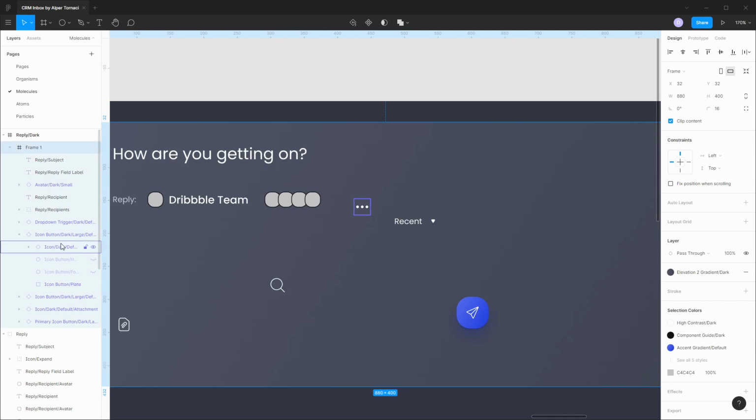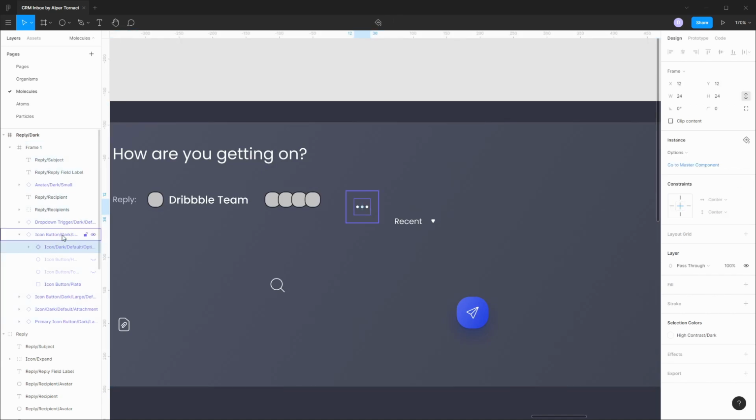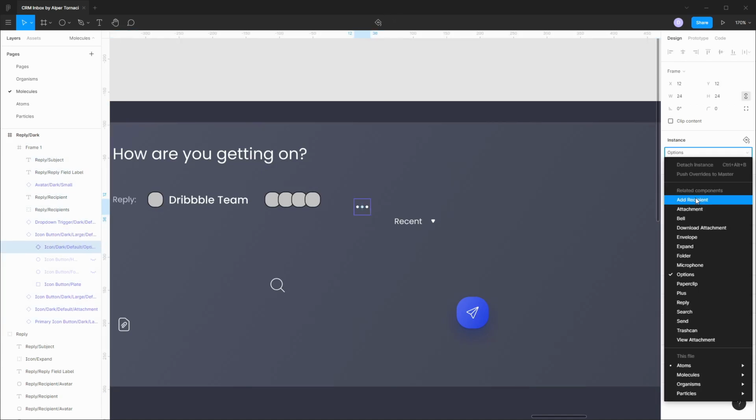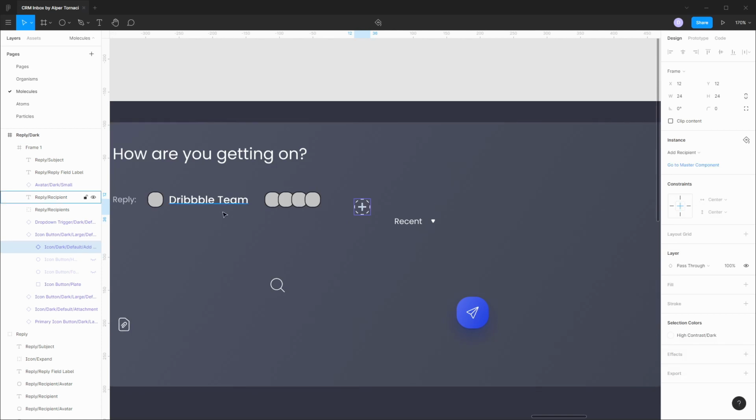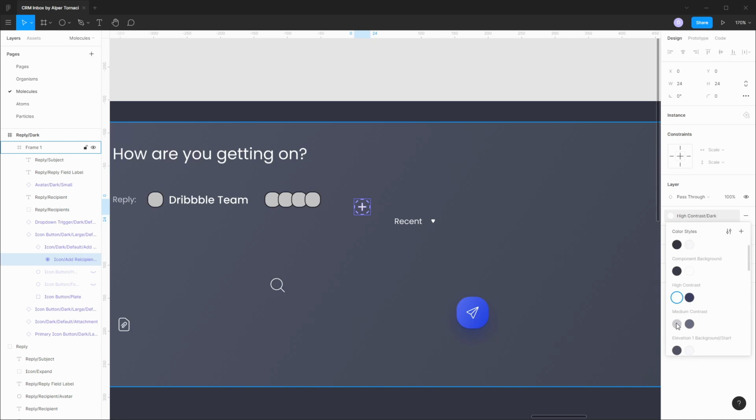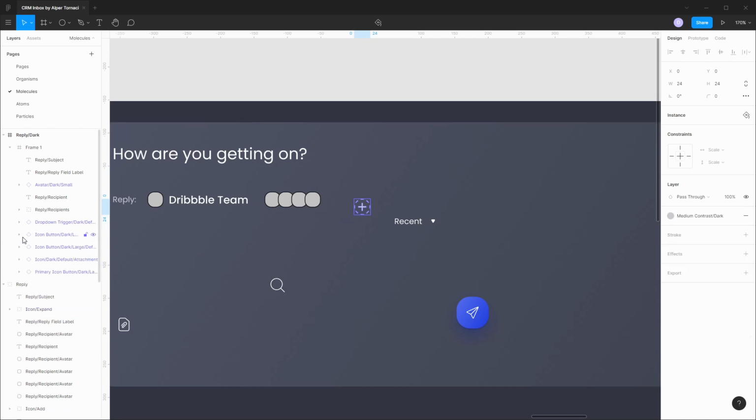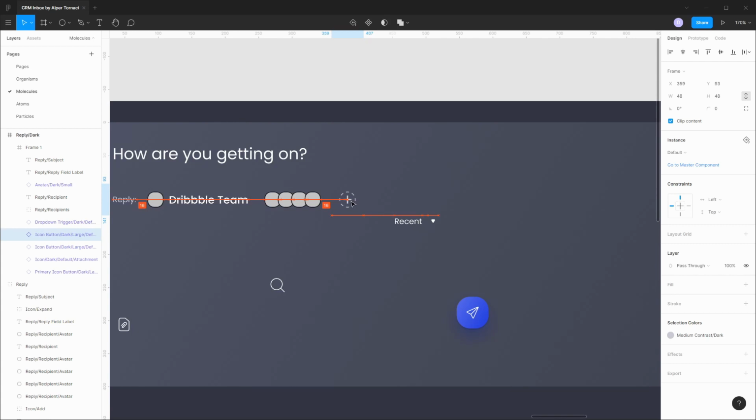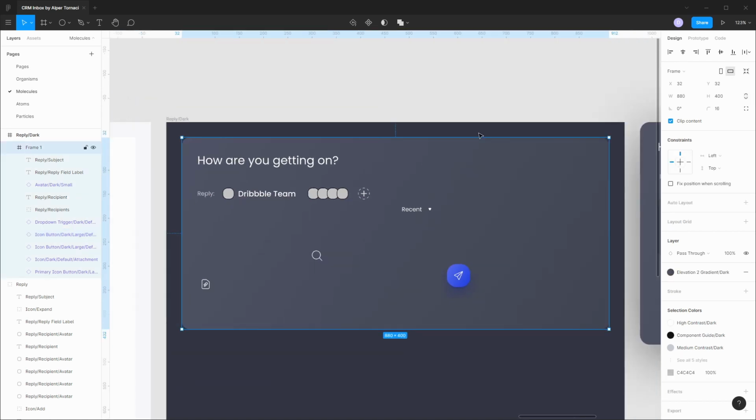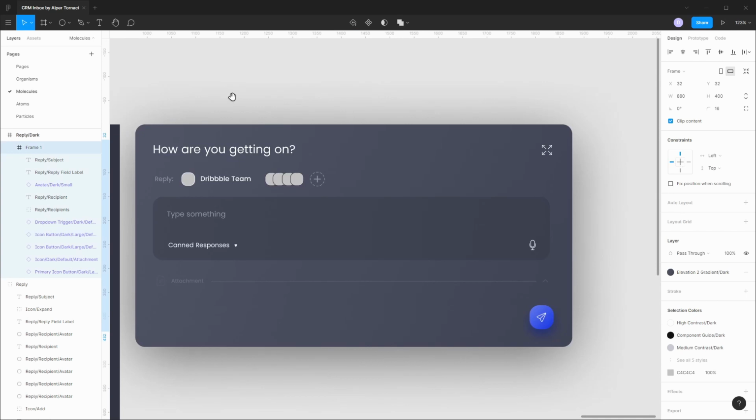Going back to our molecules page, let's go into this nested layer for our icon button. And now we have Add Recipient as an option. In our design, we want this to be medium contrast for this implementation. And now we have our icon button. Let's tuck this in to be around 8 pixels away from our recipient list. Okay, looking good.